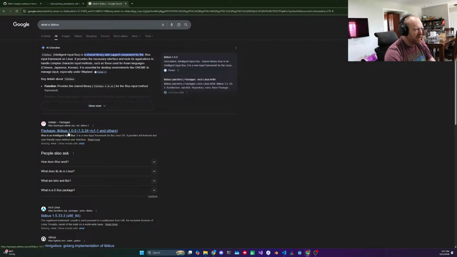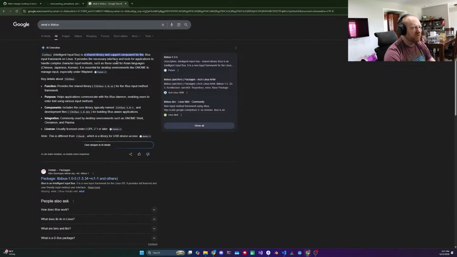It is an intelligent input bus. It is a new input framework for Linux OS. It provides a full-featured, user-friendly input method. Shared library support component for the iBus framework. It provides the necessary interface and tools for applications to handle complex character input messages, such as those used for Asian languages. It is essential for desktop environments like GNOME to manage input, especially under Wayland.